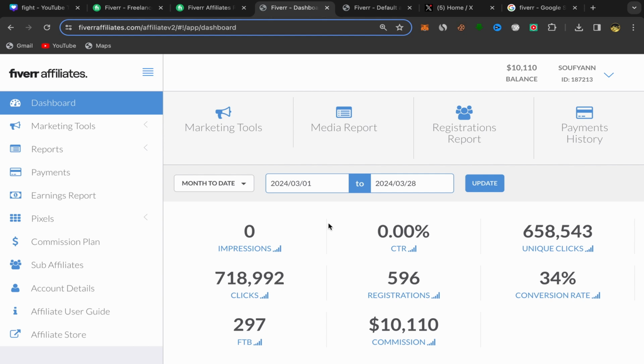Okay, so what you need to do next is you need to choose profitable services that you will promote on Twitter to earn commission. Okay, so how you can find good and profitable services, I will share with you guys one of my profitable services that I was promoting on Twitter to earn commission.